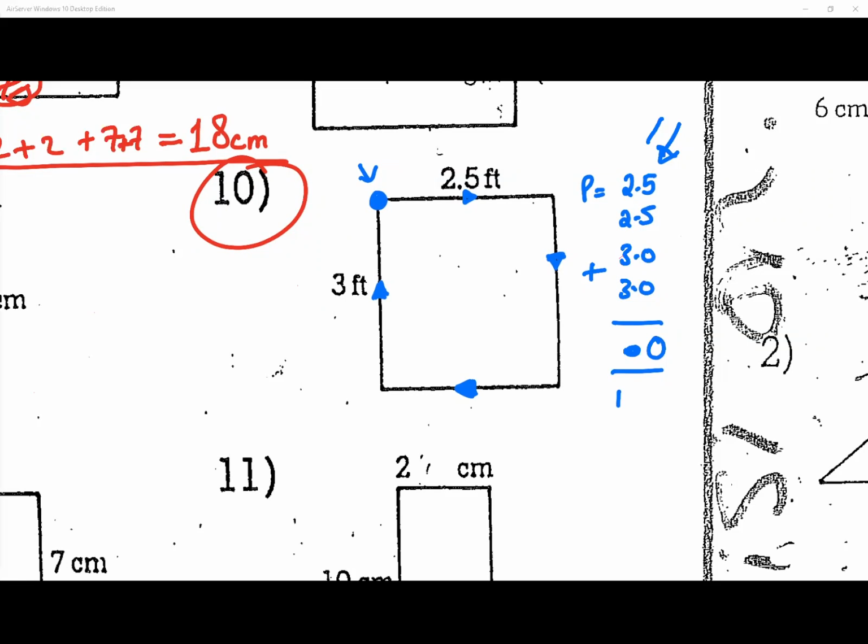1 on the bottom, 0 at the top. So we have 4 add 6 is 10. 10 add 1 is 11. So we have here a perimeter of 11 what? 11 feet. Because we're starting in feet, the answer will be in feet as well.